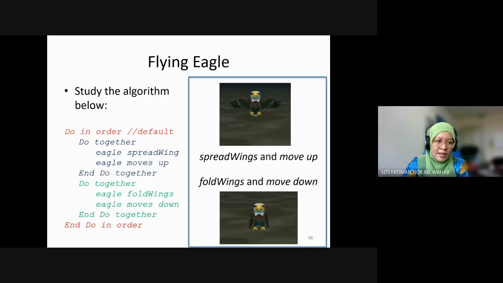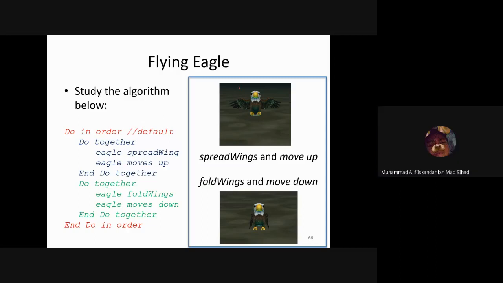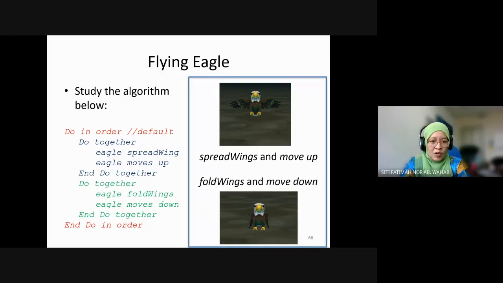You boleh try run setiap kali you buat you punya coding tu, try run, sebab kita buat incremental development kan. So buat run. Kelas siapa yang eagle dia dah fly ke atas? Berjaya tak? Berjaya. Okey, dah buat ke atas, masukkan do together lagi sekali. Flykan ke bawah pula tapi dengan fold wing.